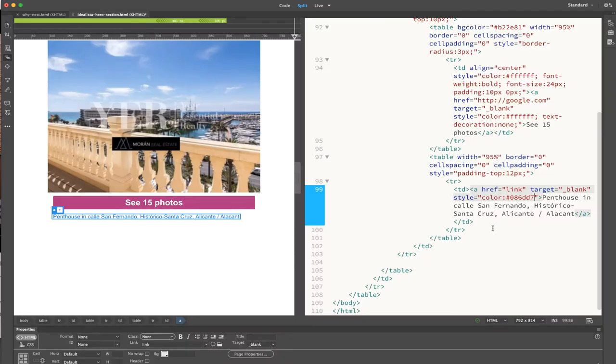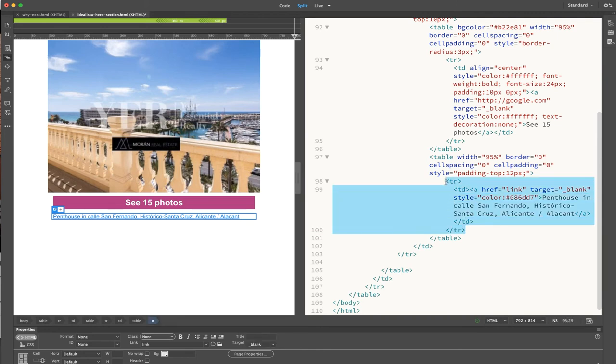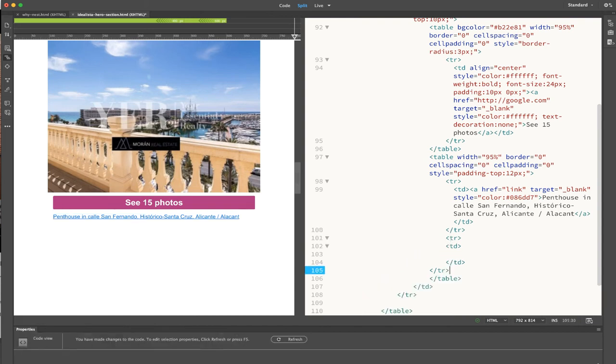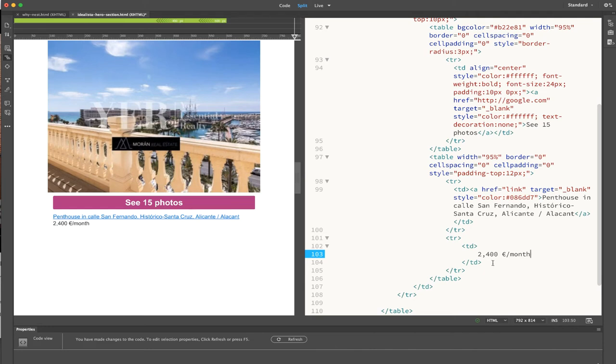Right, let's speed up here. Okay, so we've got that text. Now I don't need to go outside of this table. I can just do another row in here. Actually, I'm not going to copy anything. I'm just going to do TR, indent once, and then in here I'm going to look for the copy that says 2,400 euros per month, which I copied off screen, and if I paste, you can see it in here.